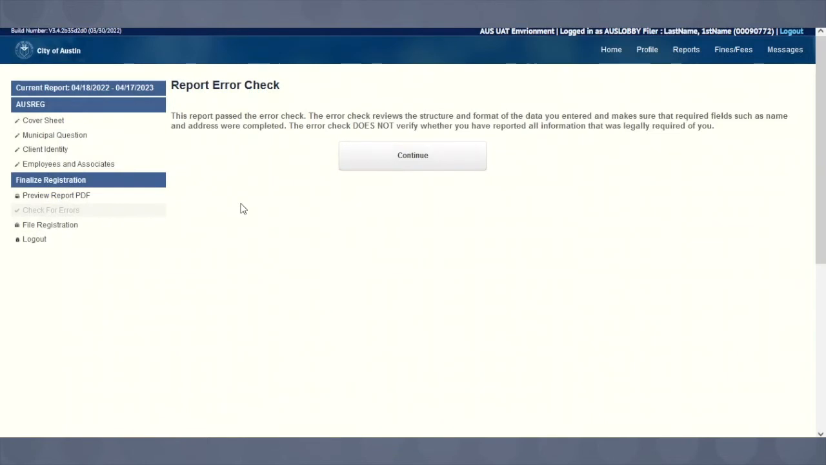The error check is one of the final stages in filing the registration report. The e-filing system will actually check all of the information that you've provided, and if there's any missing information that's required, it'll get flagged in this section. In our case, all the information that's required to be provided has been provided. And so we will want to proceed to filing by selecting the big Continue button.